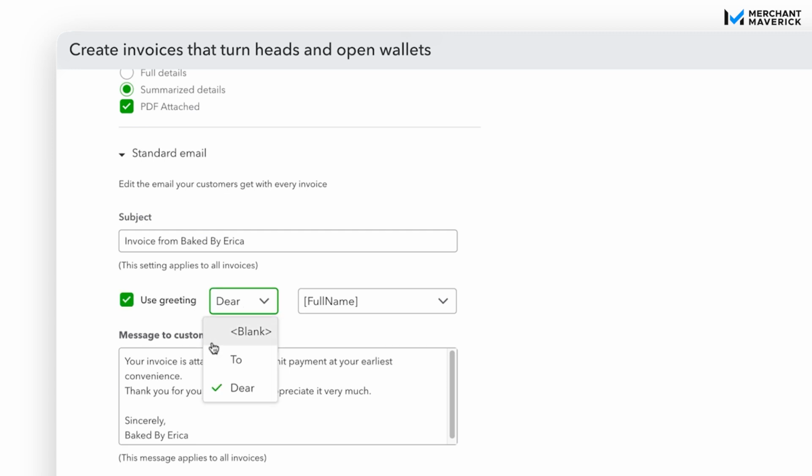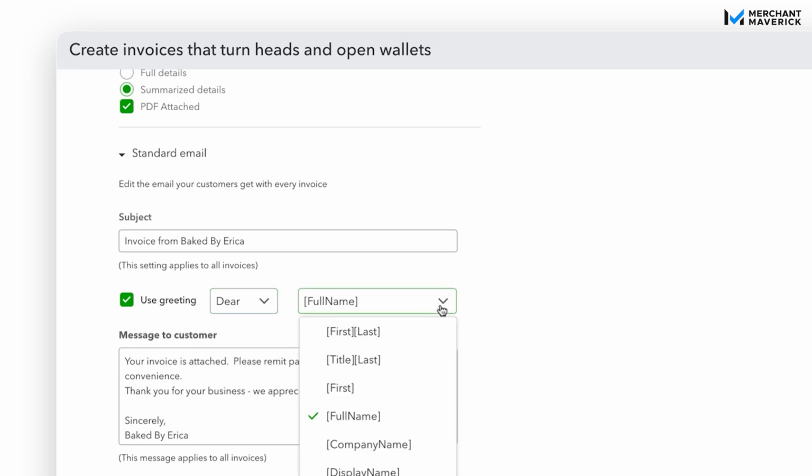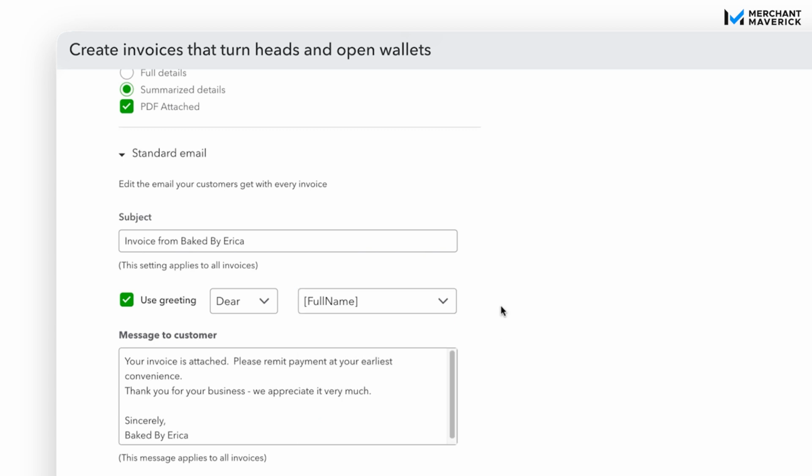So we can make it blank so there's no salutation or to, and then we have it set to full name, but you can go in first, last, first name, company name, anything like that. We're going to leave that the default. It also has a message to customer that just says your invoice is attached. You can go in here and edit this text to whatever you want it to be. If you want to include any additional information, you can go in here right here and do that.